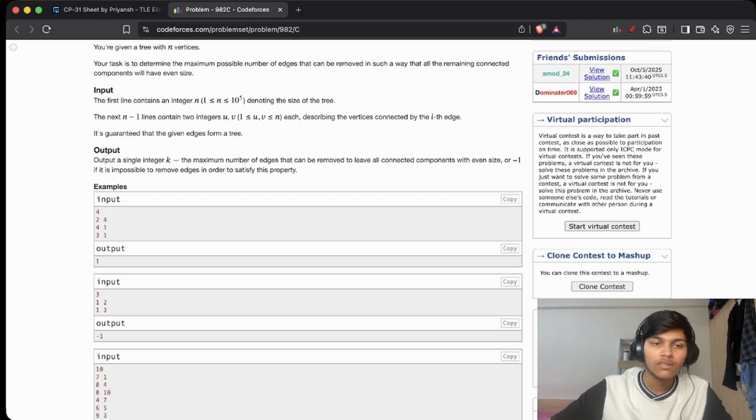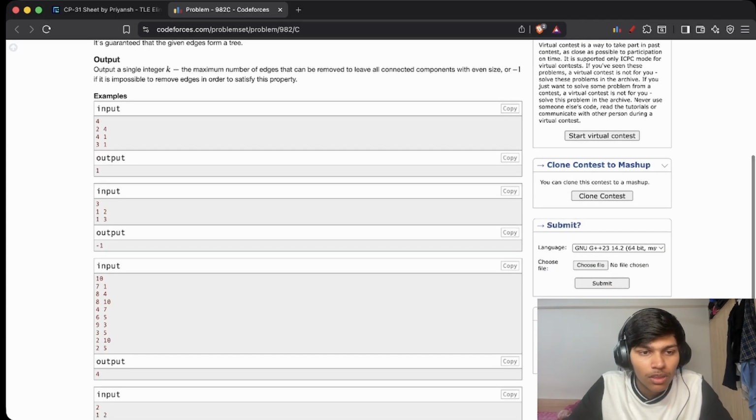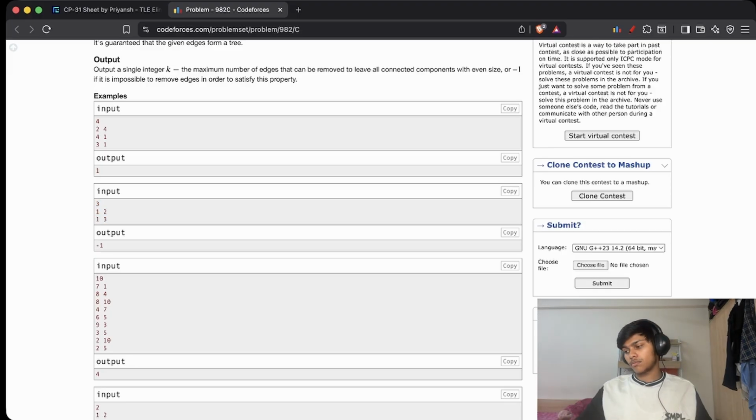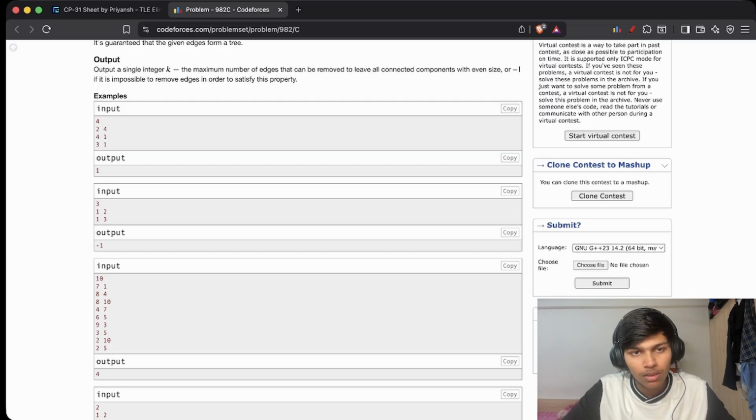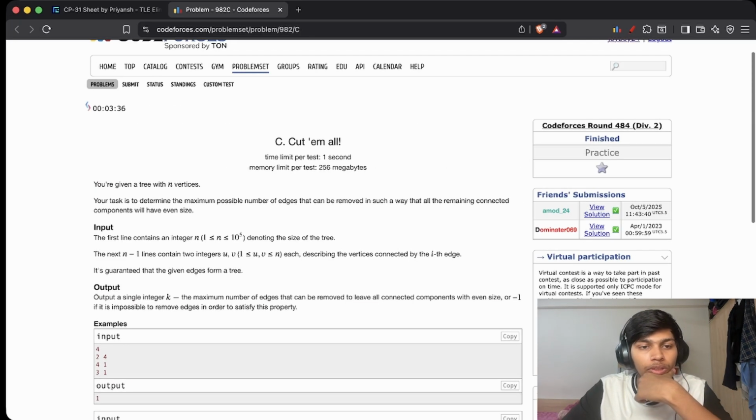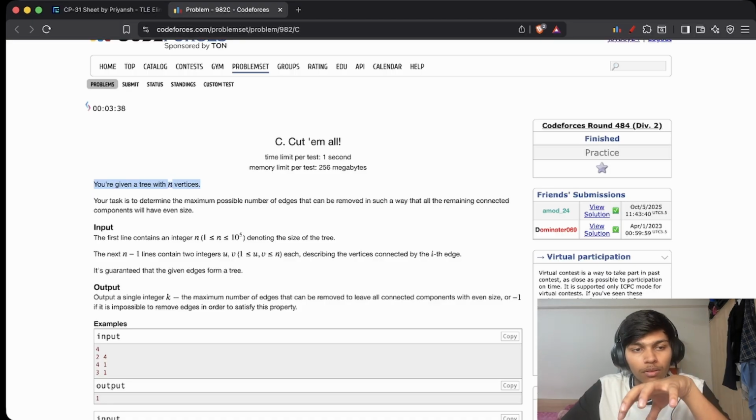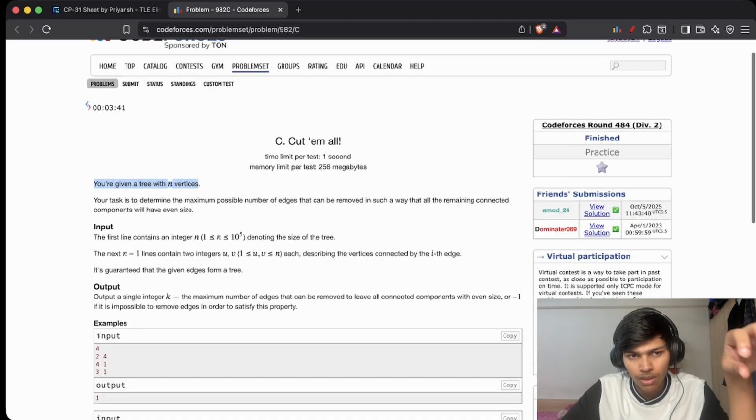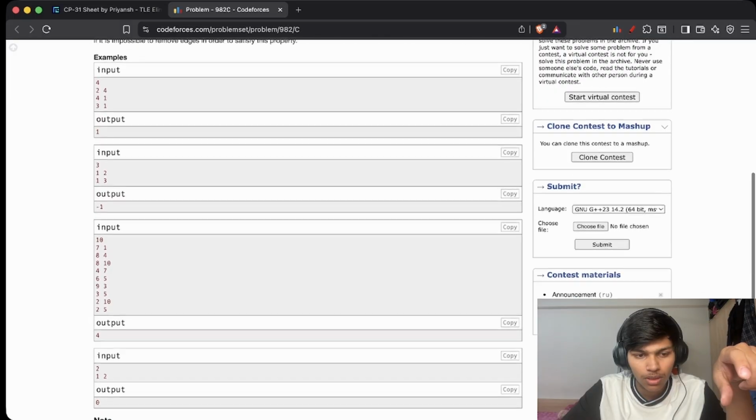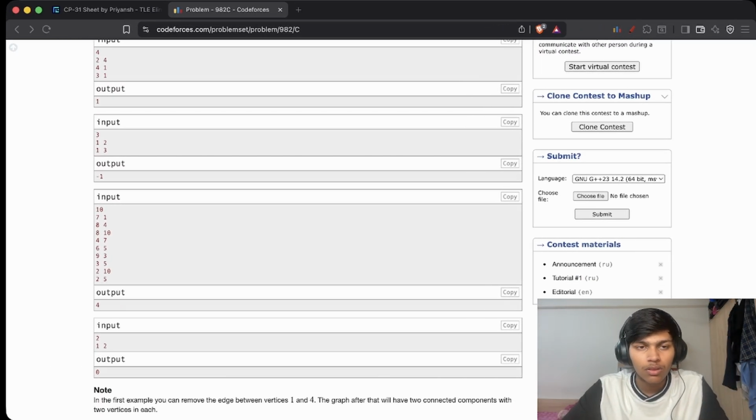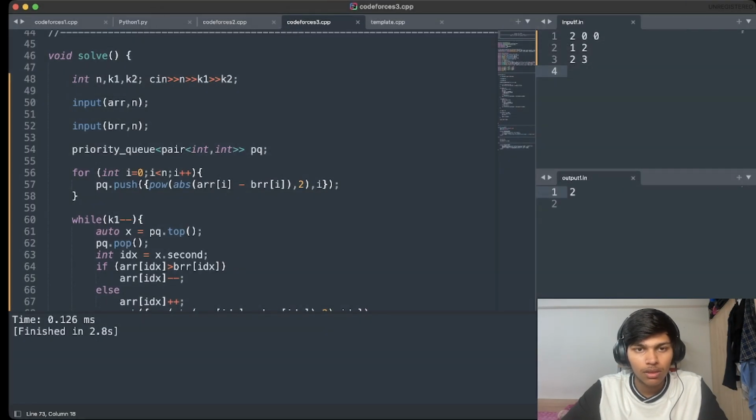First of all, if the number of vertices is odd, you can't process it. If the number of vertices in any component becomes odd, you can't make it. You are given only one tree, so if the number of vertices in the tree is odd, you can't make any cut. So let's just write this first.